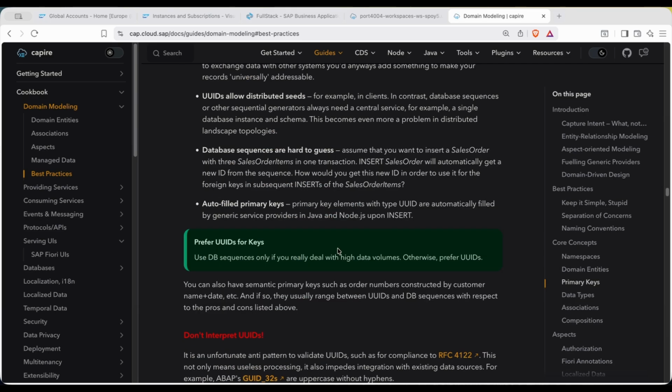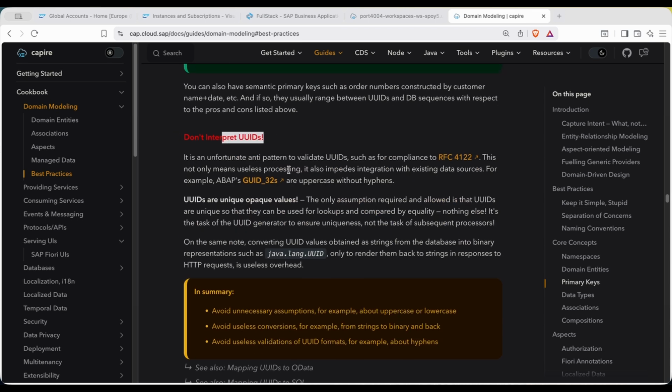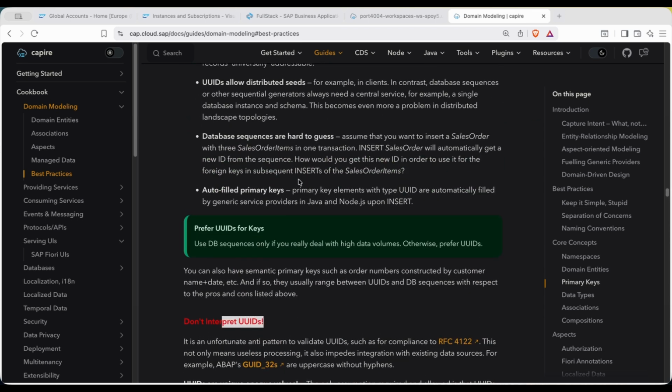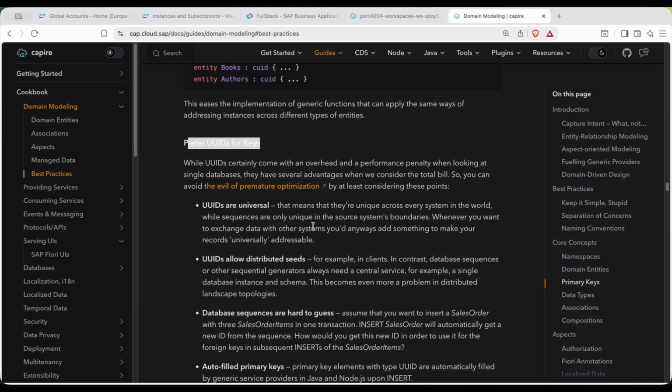You see, prefer UUID. I've already told you, do not interpret UUIDs. Don't try to understand what is UUID. It's just saying that prefer UUIDs for keys. I told you this principle in the beginning. Okay, then yeah.